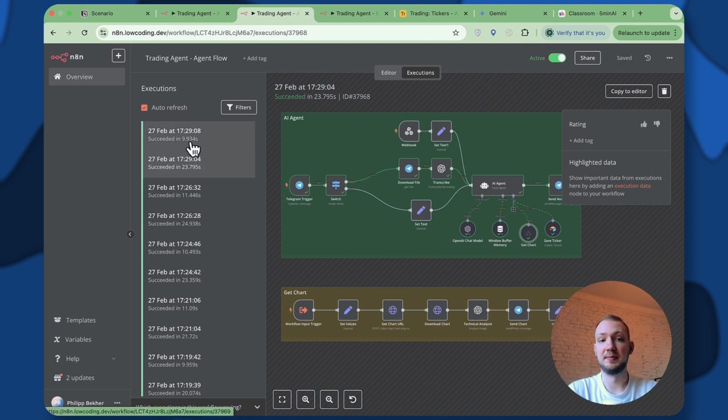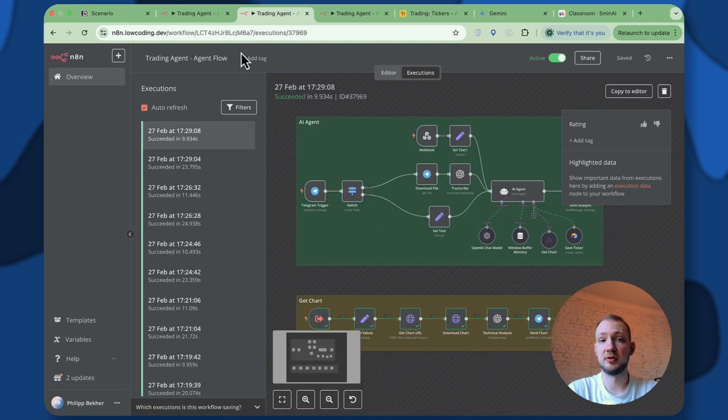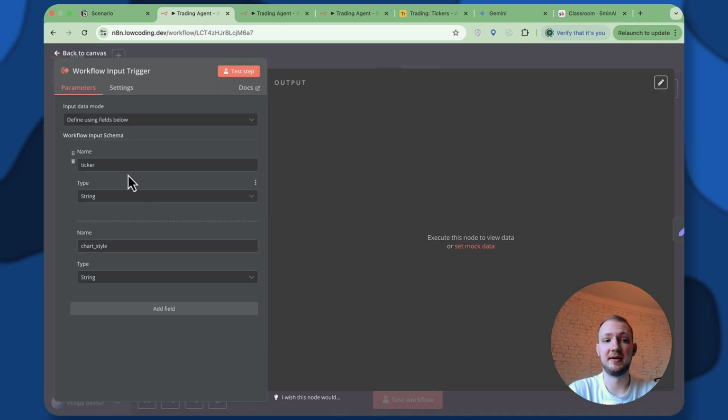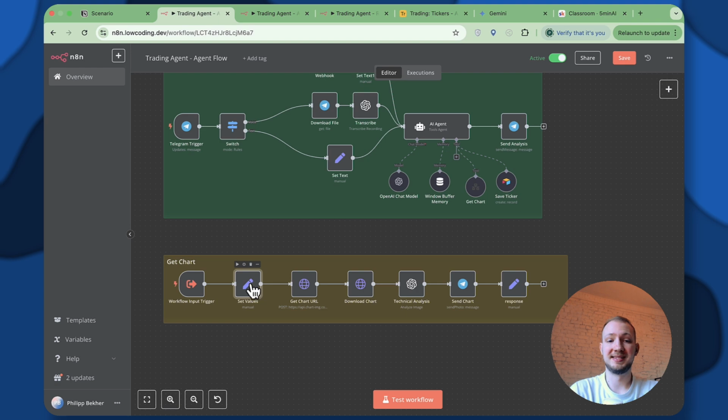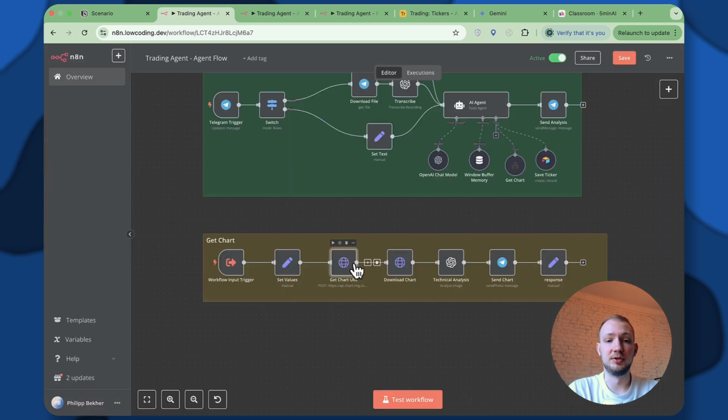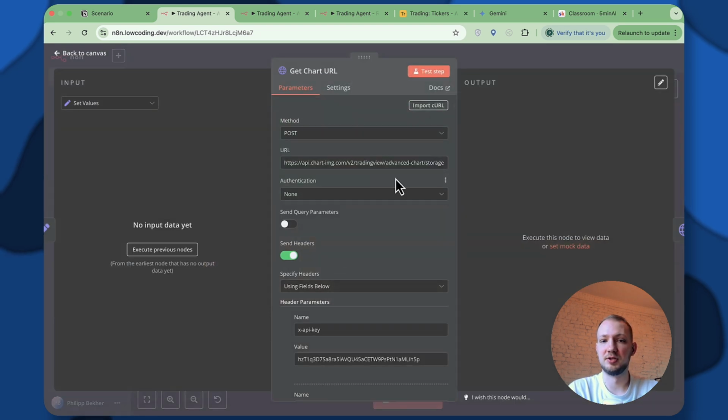There will be a separate execution for this, and let's check out how it works. First of all, there is a workflow input trigger where we accept the parameters we passed over here. Here I specify a workflow input schema, which is about ticker and chart style. In the next module, I'm just going to set past values, and literally I just save ticker and I save chart style.